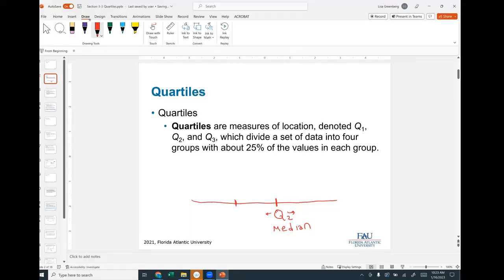And let's say this is Q1. That means that 25% of our data is less than Q1, and 25% of our data is between Q1 and Q2, right? That makes the 50% that's below Q1. I'm sorry, that's below Q2.